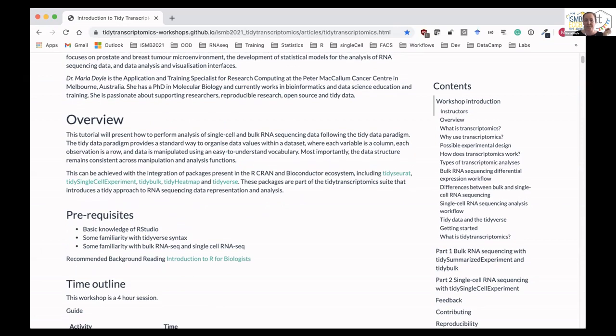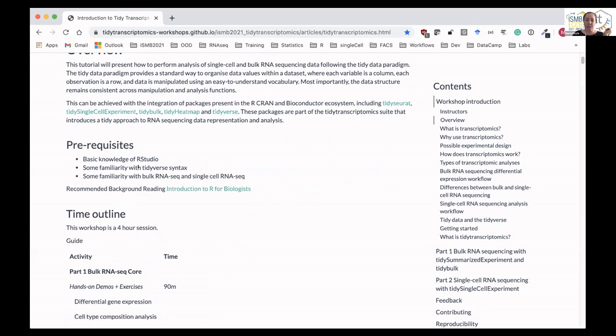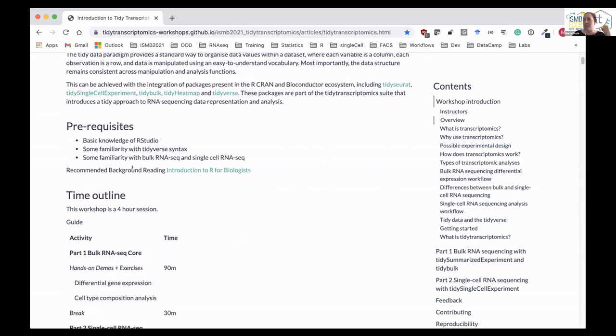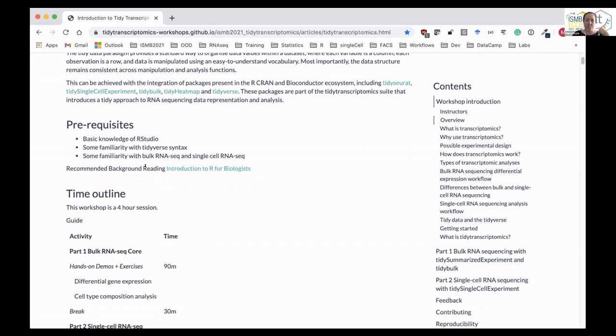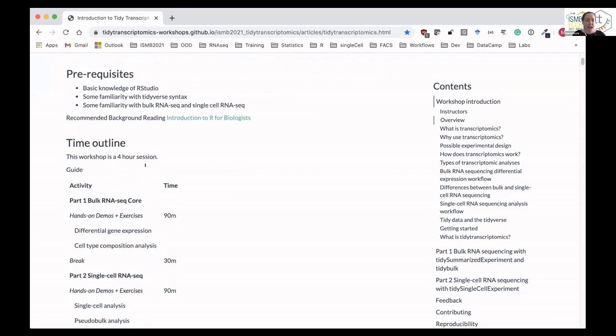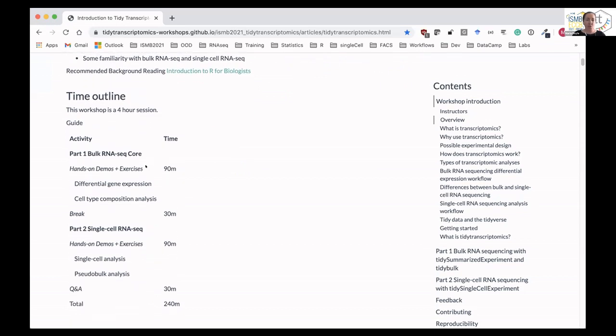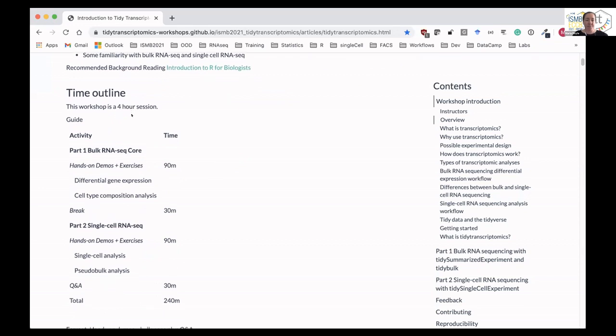For this workshop there are some prerequisites, but we have some introductory material to get everybody up to the same base. This is the outline for today's workshop. In total, it runs for 4 hours. Part one is going to be introductory background and also bulk RNA sequencing.